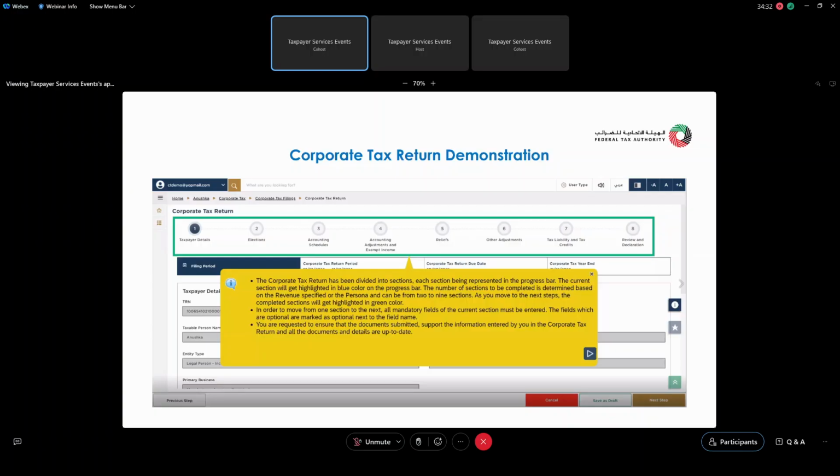where you will start with the taxpayer details. Second step should be elections. Third step should be accounting schedules. Fourth step is accounting adjustment and exempt income. Fifth step should be reliefs. Sixth step will be other adjustments. Seventh step is tax liability and tax credits. Eighth step, reviewing and declaring before submitting your return.